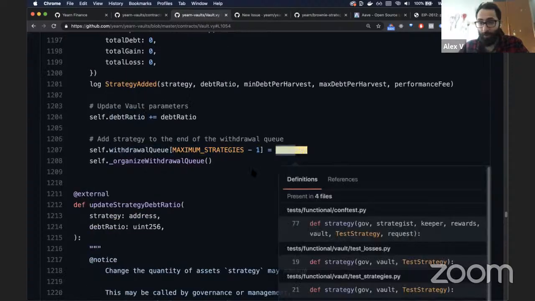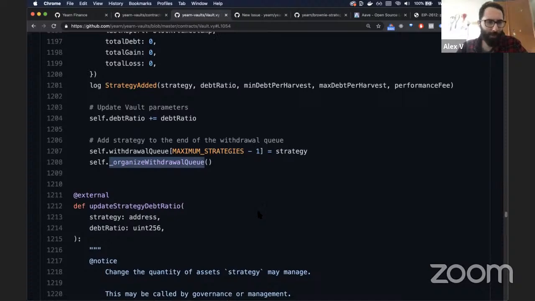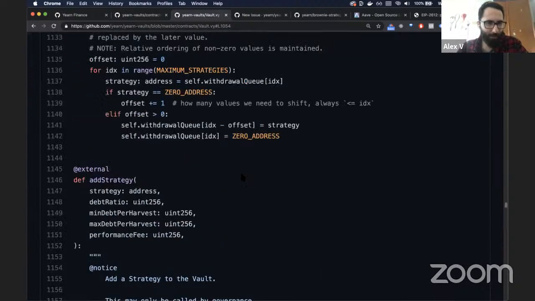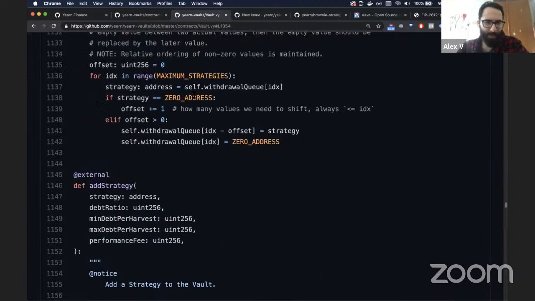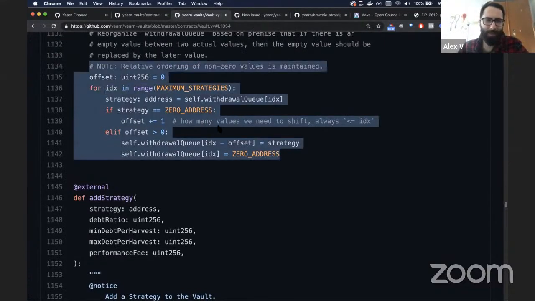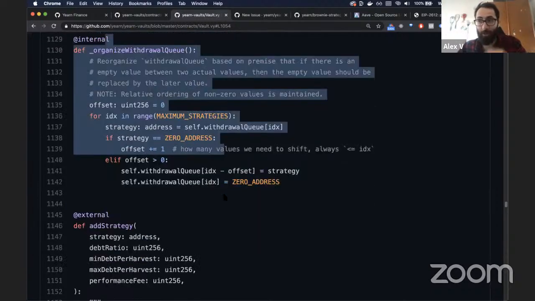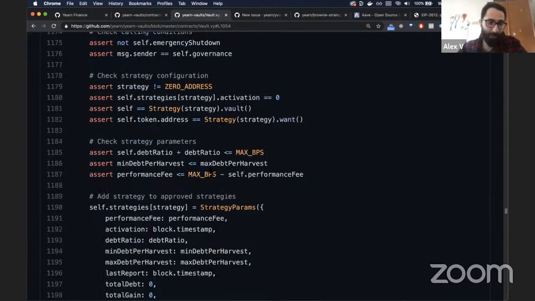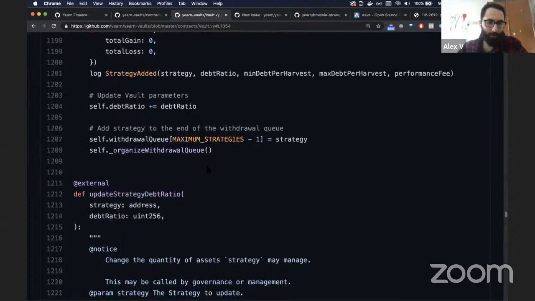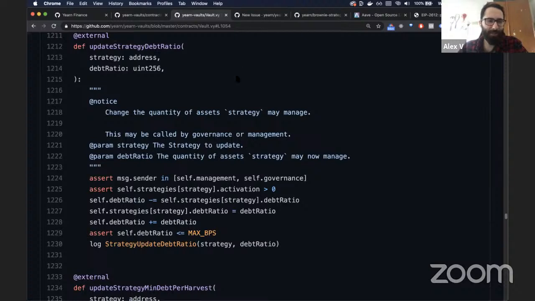It will basically put the strategy at the end of the withdrawal queue, and then it will call organize withdrawal queue, which we saw will simply sort them. I'm assuming it will sort them by just cleaning up the zero address and putting the zero address at the end. This is not a way to define the sorting order of the withdrawal queue. It will literally just append it and then clean up the list.